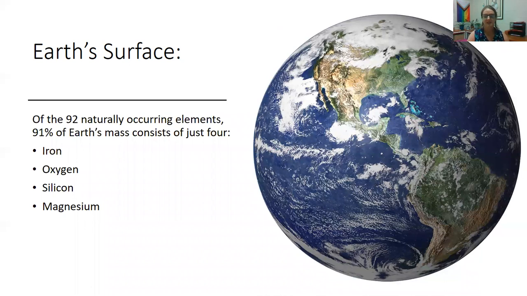Now, Earth's surface is made up of lots of different elements, but of the 92 naturally occurring elements, almost all, 91% of Earth's mass consists of just 4, which makes it really easy on us. Right? Thank you, Earth, for making this science easy for us. We've got 4 elements that make up 91% of Earth's mass. We've got iron, oxygen, silicon, and magnesium. Great.